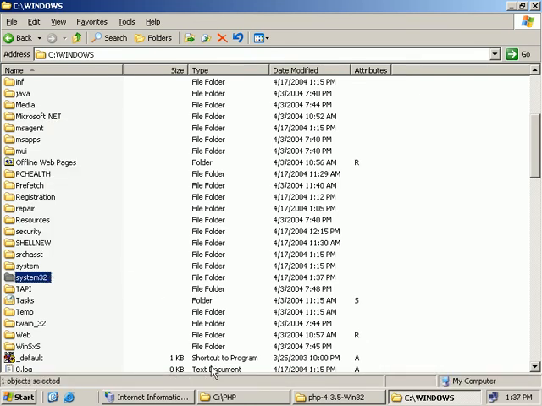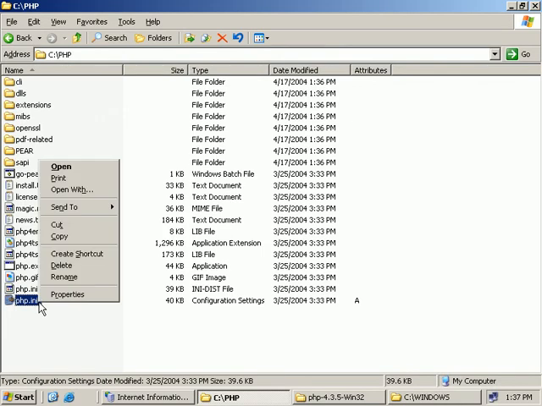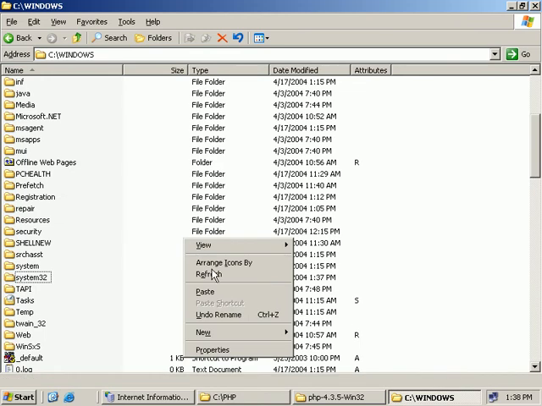Now we'll go back to our PHP directory and we'll locate this file called php.ini-recommended, and we'll simply rename the file to php.ini, and then we'll right click and we'll select cut and we'll paste this one into our Windows directory.